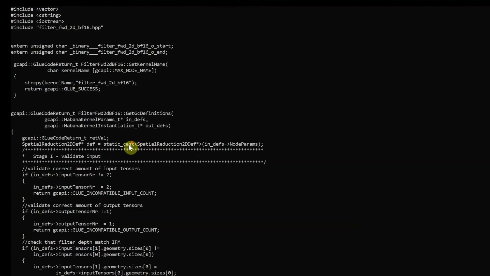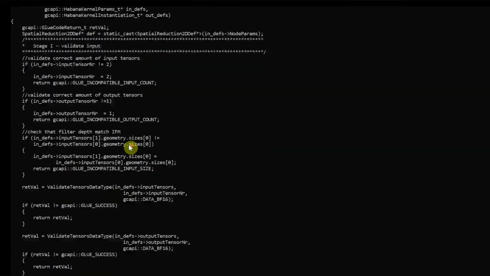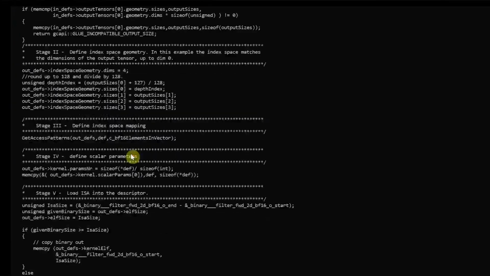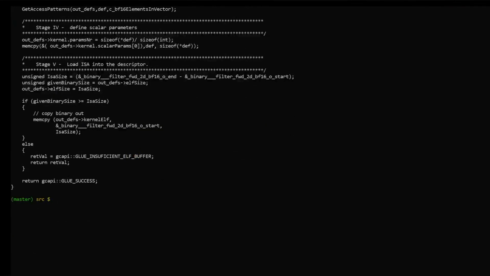It checks the number of input and output tensors, verifies the dimensions of the tensors, sets up the index space, and loads the kernel binary to memory. We also have the global entry point for all the glue code.